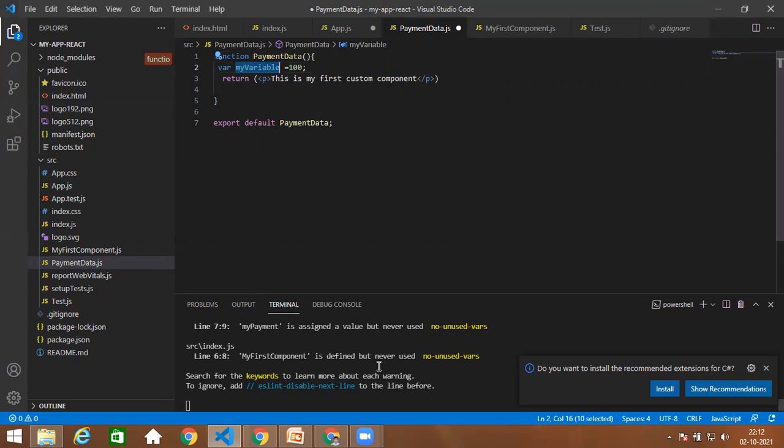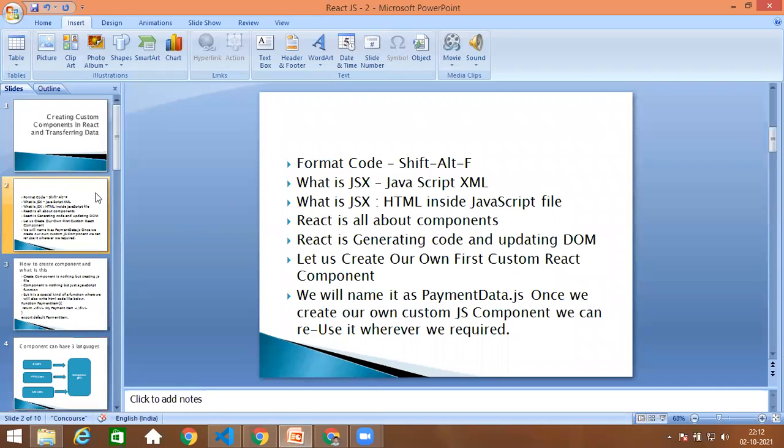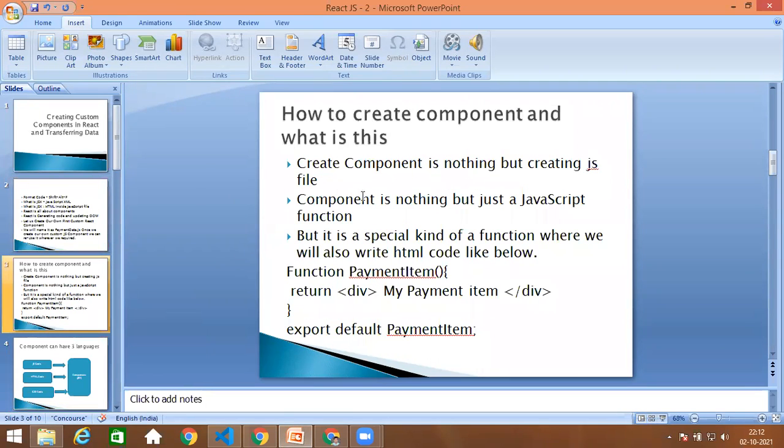Okay, so let us go to our slides now. So how to create a component? Creating a component is nothing but creating a JavaScript file. A component is nothing but just a JavaScript function, but it is a special kind of function where we will also write HTML code like below, as we have already seen. And once you create a component, to make other components use your component, you always have to do export default. By using the default keyword, you have to export your component.